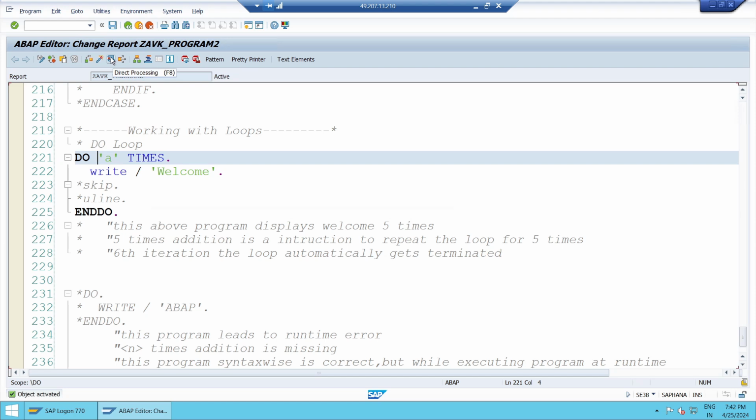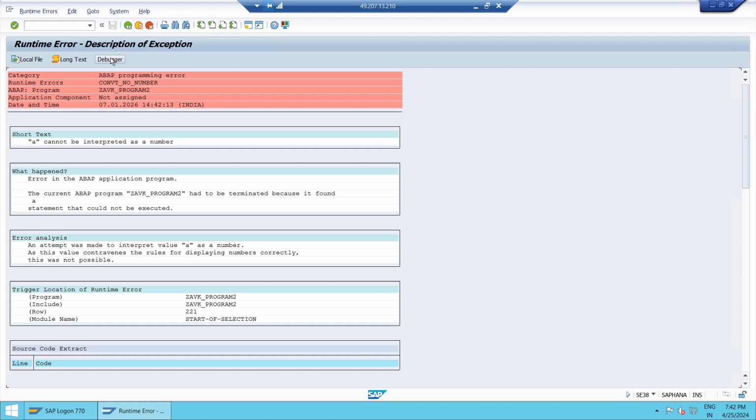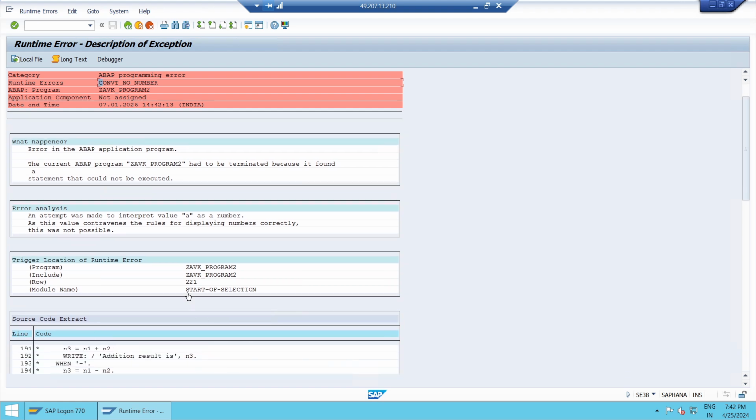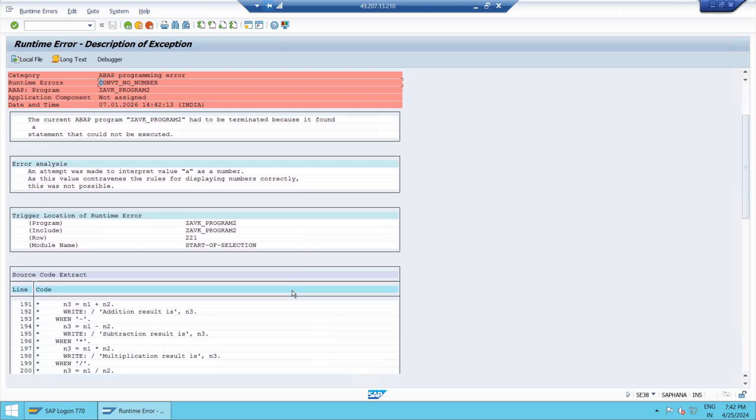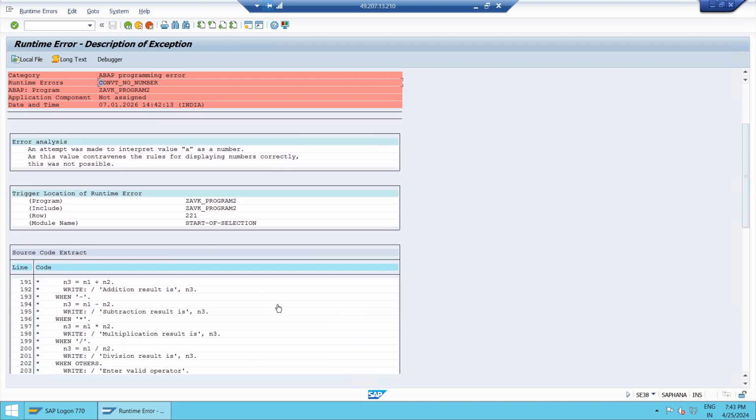When we press F8, this time you got another type of error. This is what you have to observe. This error comes immediately, even though it is not an infinite loop. This is CONVERT_NO_NUMBER, a runtime error. A cannot be interpreted as a number. That means at that operand position, you have to enter numbers only. An explanation is given. You have to read and understand it. The error trigger location is line 221.